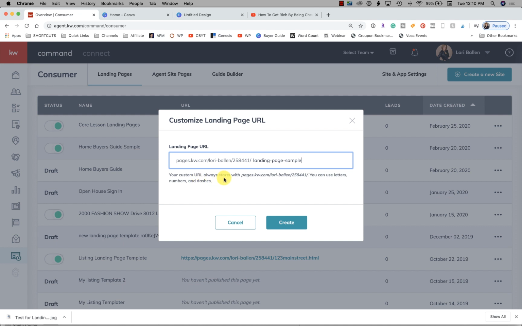So your custom URL always starts with pages.kw.com/Lori-Ballen/2584441. Each landing page is editable after that. You can use letters, numbers, and dashes. My suggestion is that you use real words that people see. It can help with click-through rates. SEO on these websites right now is completely an unknown. So we'll see how that works.